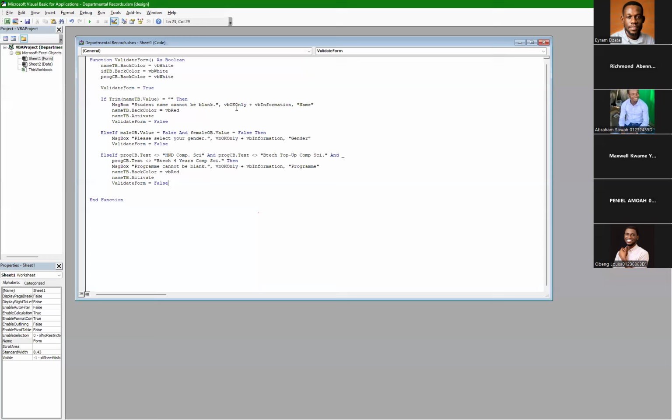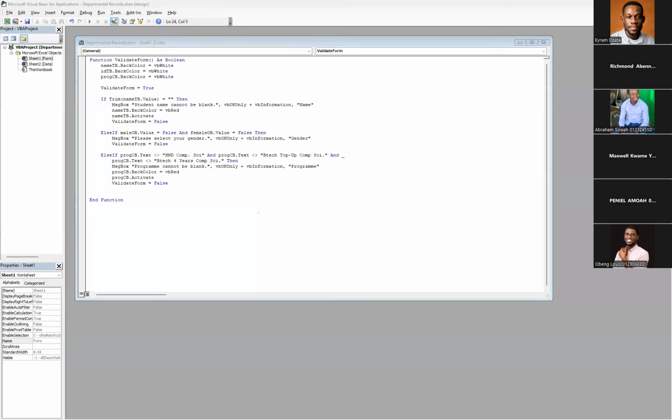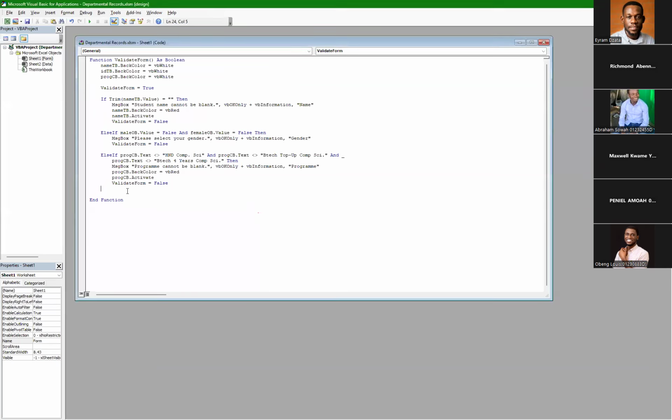So I've just copied that section of the code, but this time it's not the name, it's the program. So program CB, and then program CB dot activate. All right. So after this, we end our if.